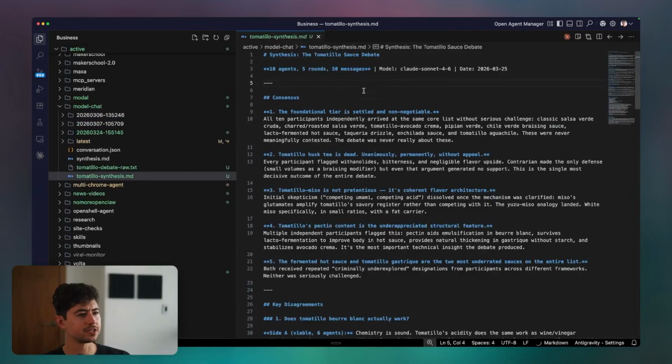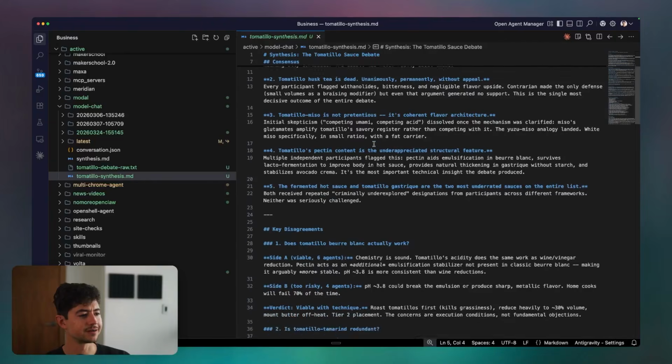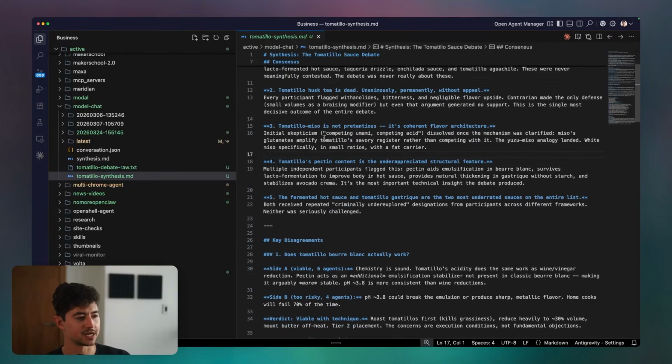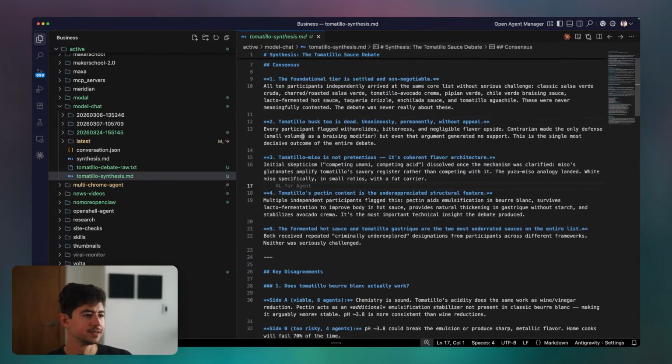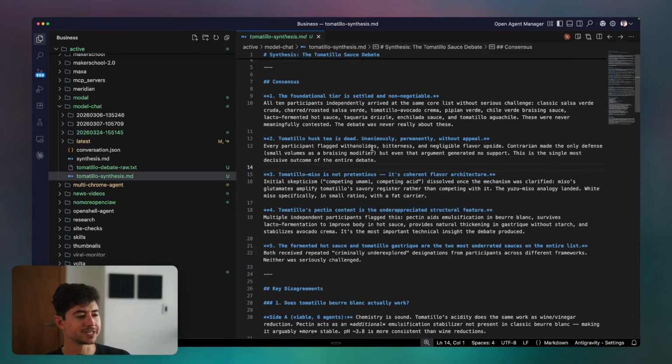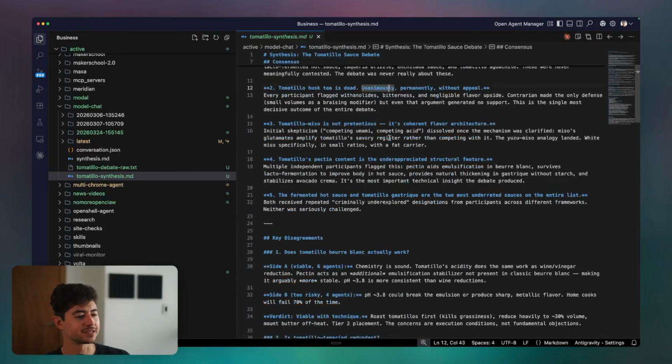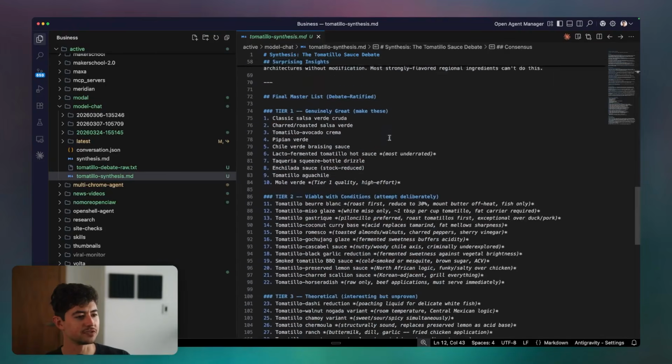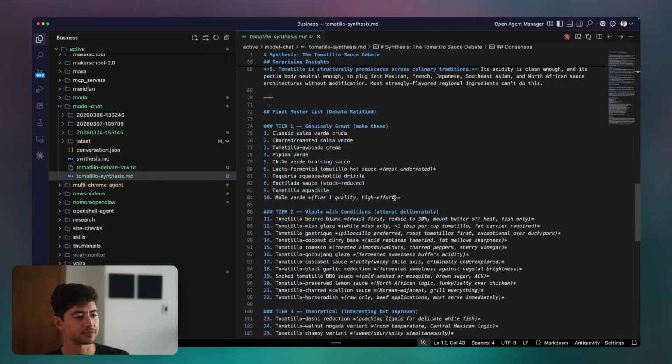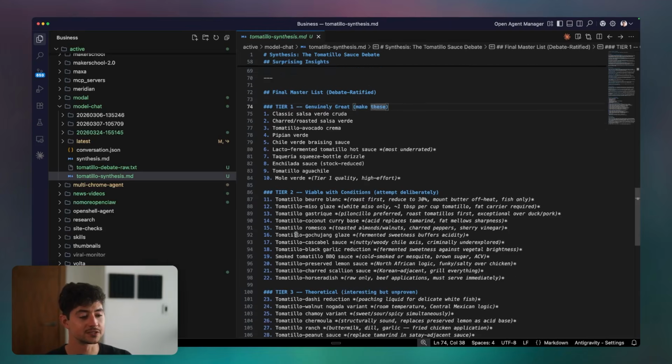Okay, and then finally we have the tomatillo synthesis over here. Tomatillo's pectin content is underappreciated. Tomatillo husk tea, unfortunately, is not cool. The foundational tier is settled and non-negotiable. Looking at the foundational tier, you can see we have a bunch of different highly recommended sauces. Again, some of these are very nuanced: lacto-fermented tomatillo hot sauce, taquera squeeze-bottle drizzle, enchilada sauce, tomatillo aguachile, and so on and so forth.